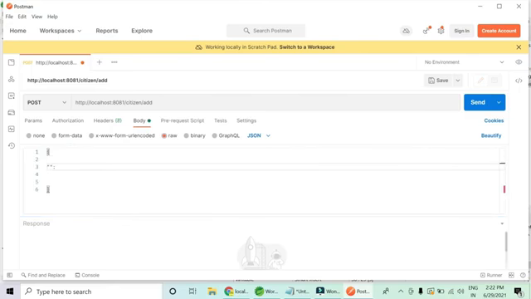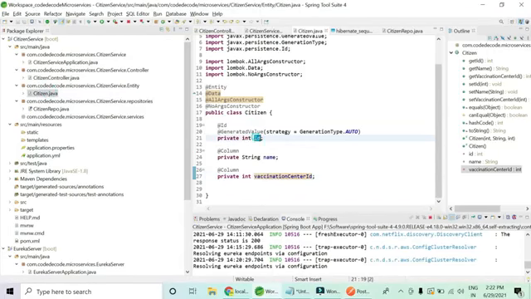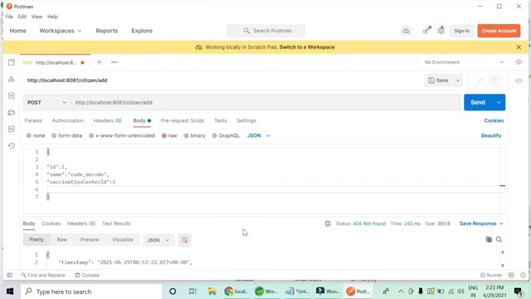ID: 1, comma, then another parameter, which is code_decode, and the last one as vaccination center ID as 1. So these three are going to be my attributes. The first one is ID, so ID is 1, the second one is name, and the third one is vaccination center ID. So this is my JSON which is ready with me. The ID is 1, code decode, and vaccination center is again 1. These two are integers. Now let me quickly try to send it.